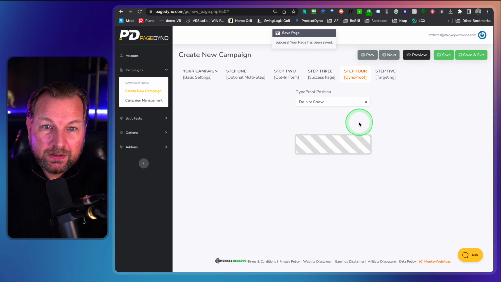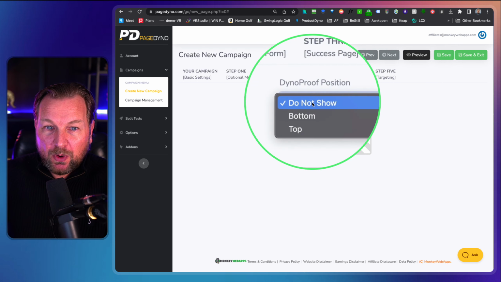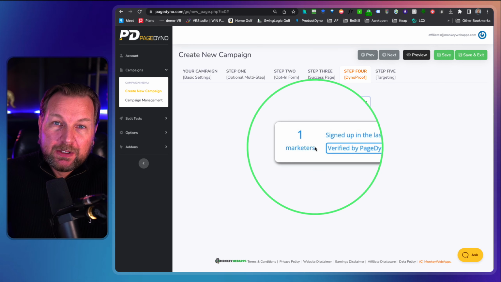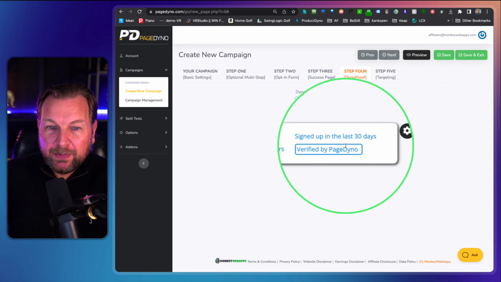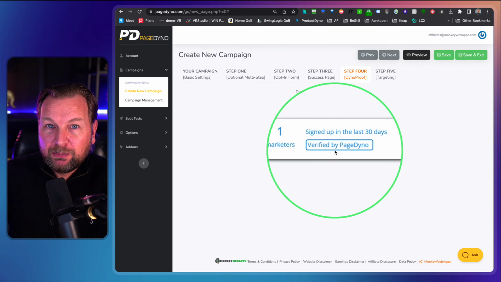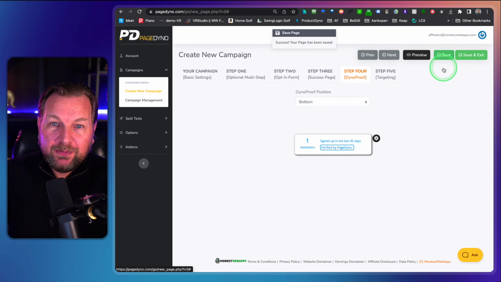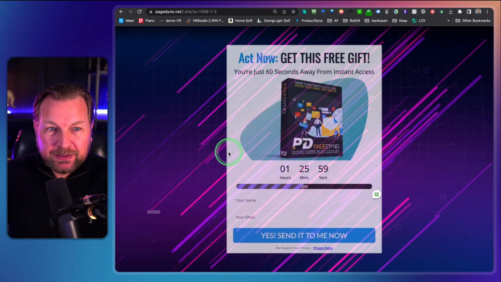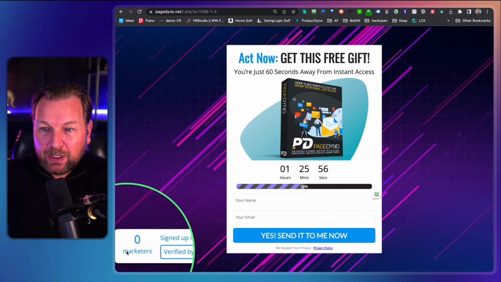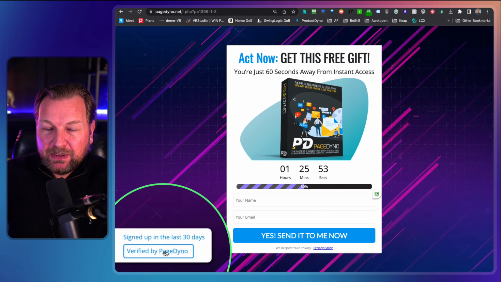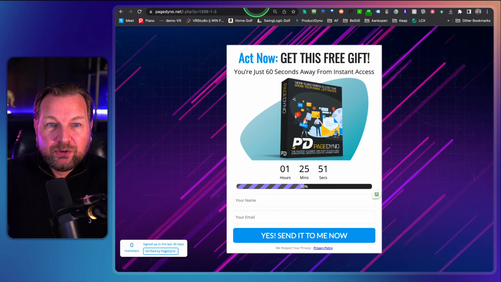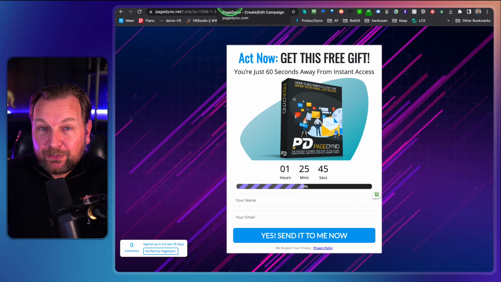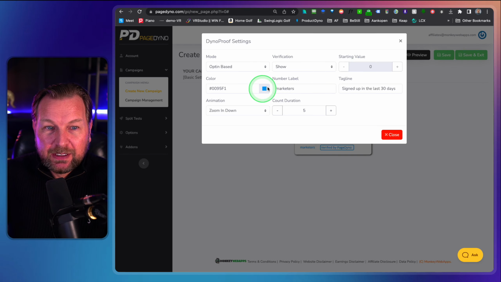Now, this is also one of the upgrades, and this shows proof on your website. So you can say, I want to have this at the top, and this will add this widget to your website. So here it says 1 marketer signed up in the last 30 days and verified by PageDyno. So when I save this and I preview my page again, you can see here when I go to yes, please, that it shows up here at the bottom, 0 marketers signed up in the last 30 days verified. So this drives extra conversion. If people see that a lot of people have signed up through this form, you can definitely add this to your page. And then again, you can modify this here and here.